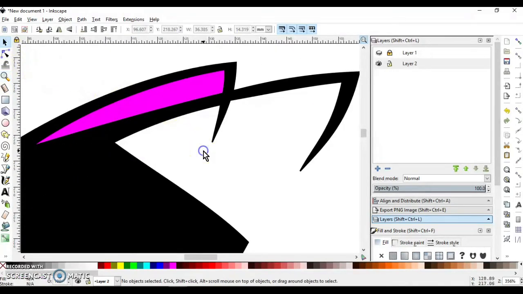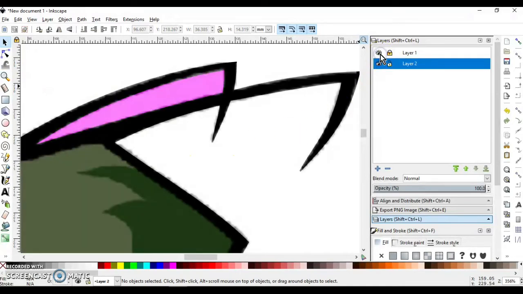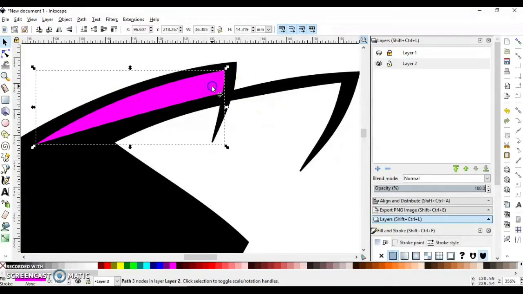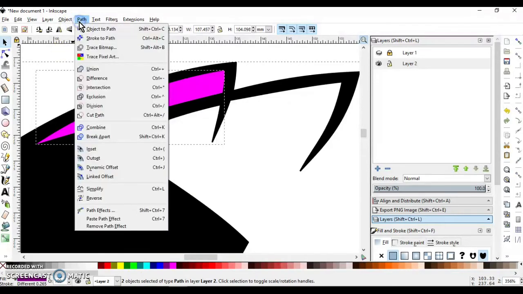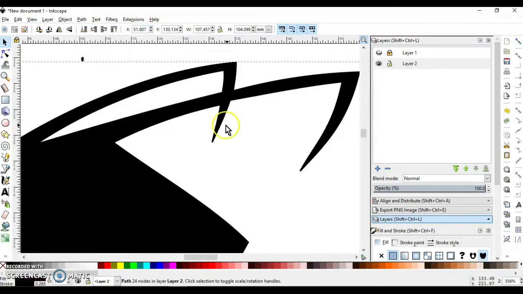So I click on it and then hold the Shift key down. You'll notice it looks about right. Click on this, hold the Shift key down, click on the black area. Now I have two things selected down here. See down here it says two selected. Now I'm going to go to Path, and I'm going to Difference. Now you can use the keyboard shortcuts if you want, but I'm not using those right now. So now I have one piece here, and that's basically being cut out of the black.